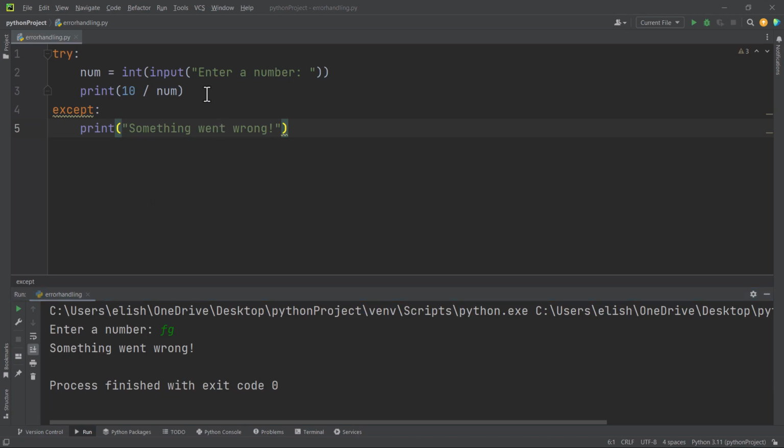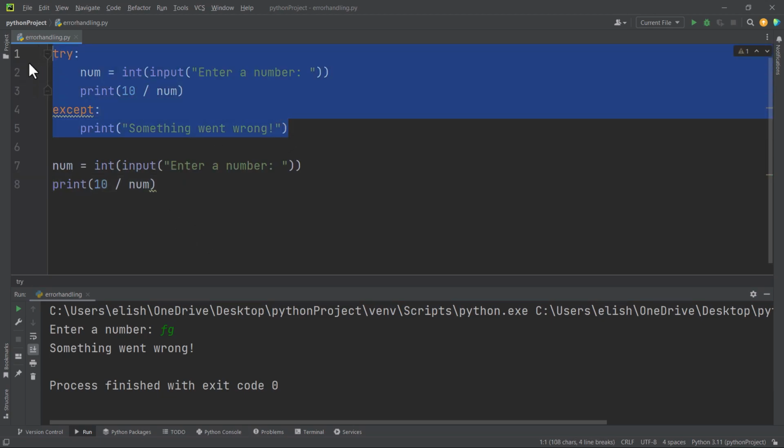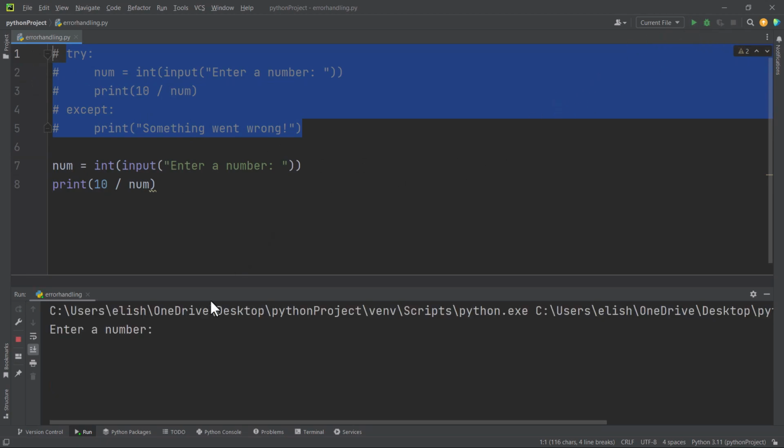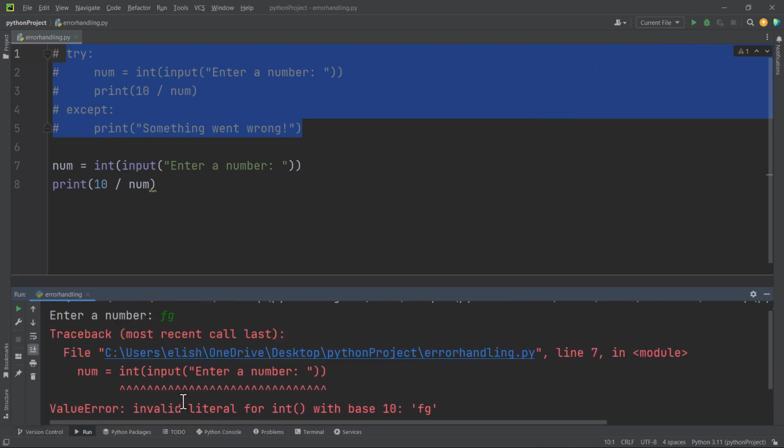If we copy this code here and then put it here, let's comment this one out and see the error that we will get if we input the same thing here. We are getting a ValueError: invalid literal for int() with base 10: 'FG'. So if our variable here is expecting an integer but we input a string, this is the type of error that we are getting.